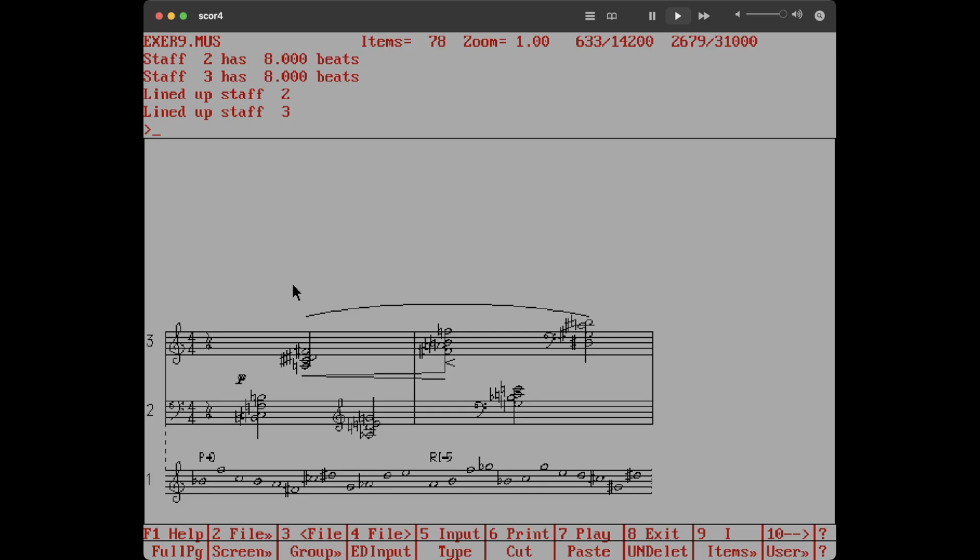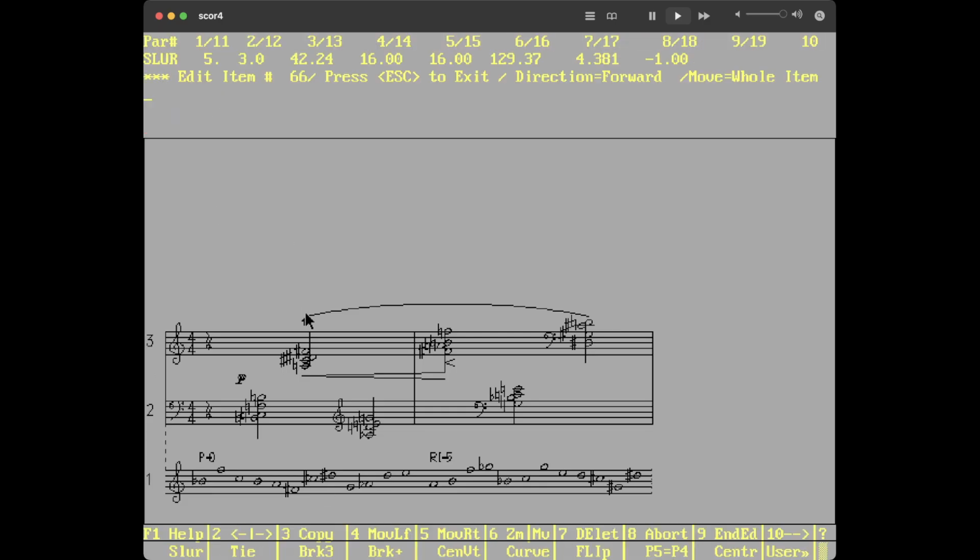So what I'm going to do is click on the left side of the slur, and then either click on the MOVLF 4 button at the bottom, or type function key F4 to just move the left end. So I'm just doing that, and then I'm just using the arrow keys to get it roughly where I want it to end. And I will put it about there, maybe a little bit to the left.